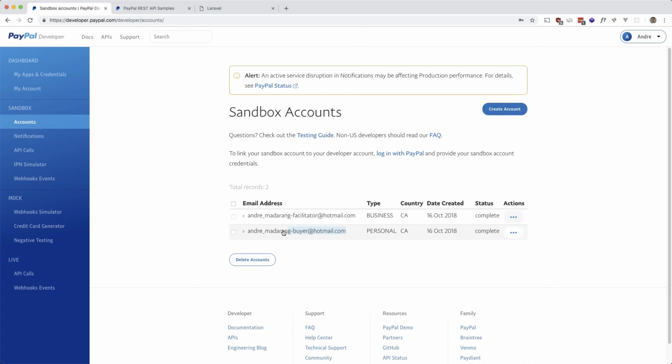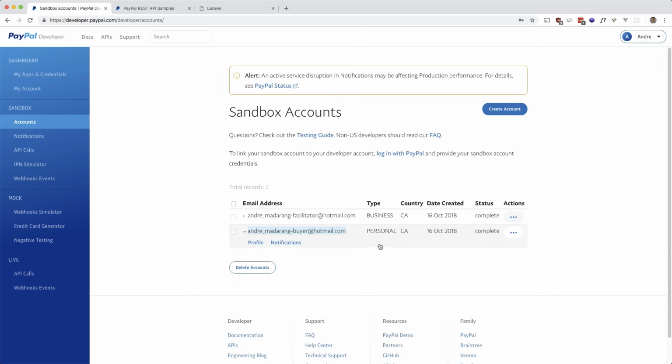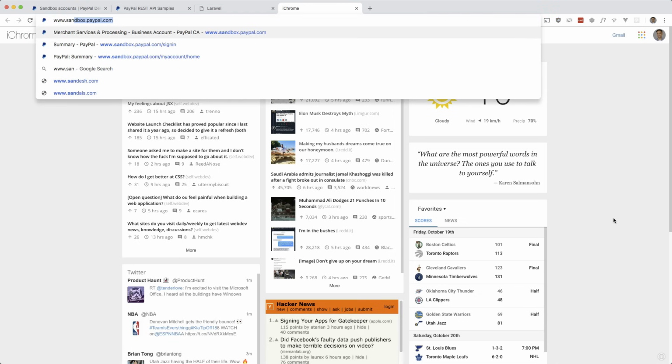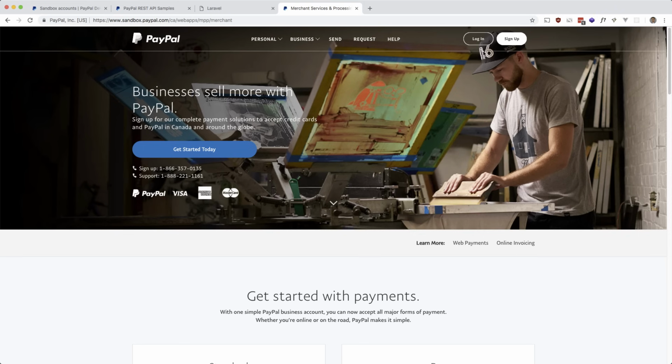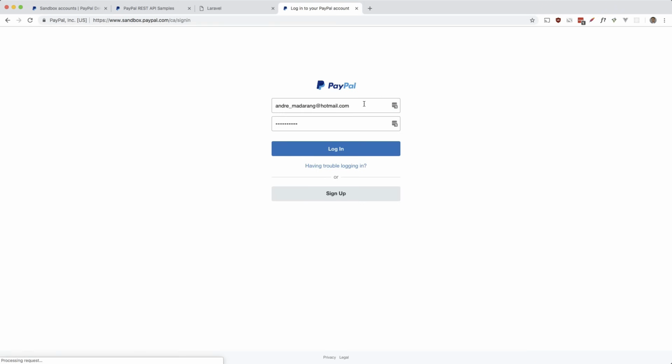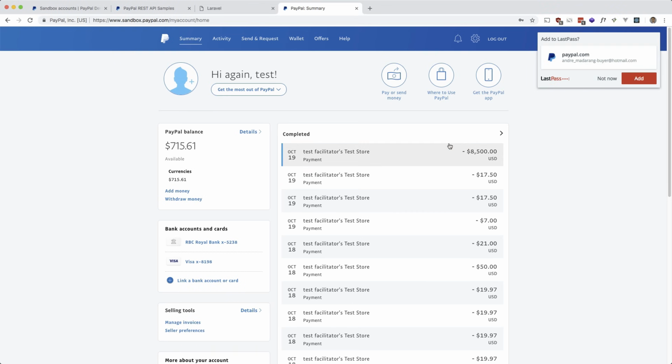So for example, if I copy this, this is the personal sandbox account. If I go to sandbox.paypal.com, it looks just like PayPal, so don't confuse them. If you log in, just paste that in, then you can see all the test accounts that I have here. And as we make payments, we can see the transactions go here, and you can see the balance go down as well. And same deal for the seller account. So make sure you have your sandbox accounts set up.